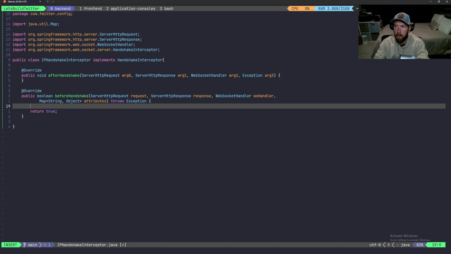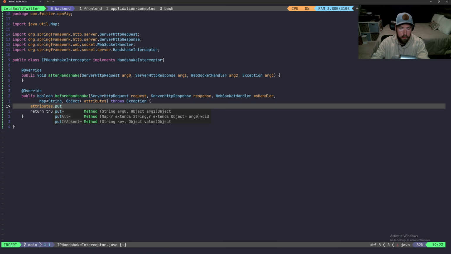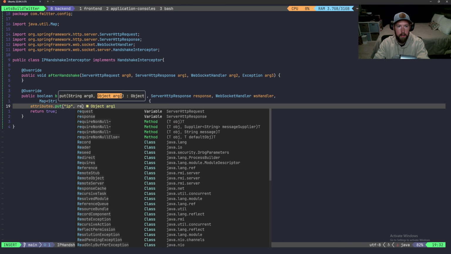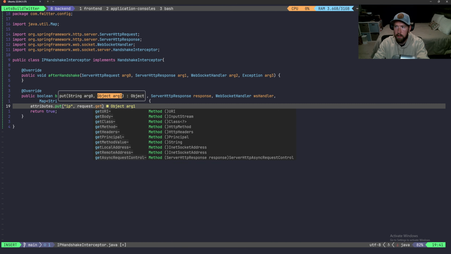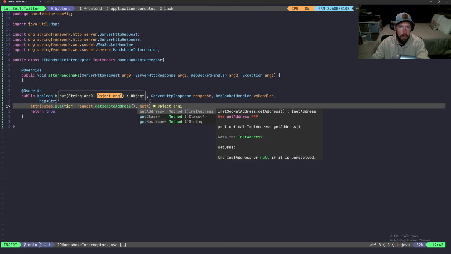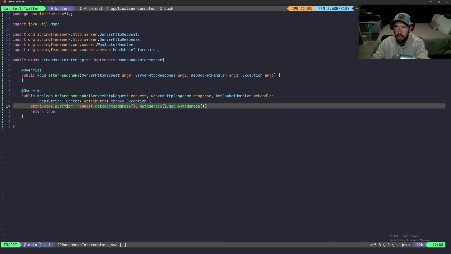So here we're going to say attributes.put, and we're going to say IP. Excuse me, I got the hiccups here. And then after IP, we're going to say request.getRemoteAddress, and we're going to say getAddress, and we're going to say .getHostAddress. So this is basically going to get the IP.